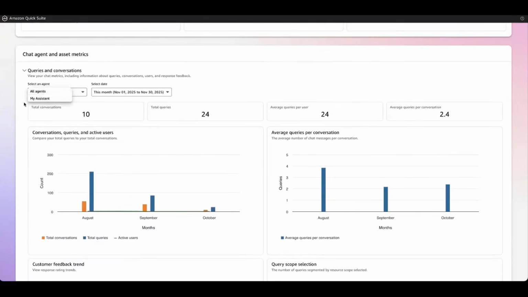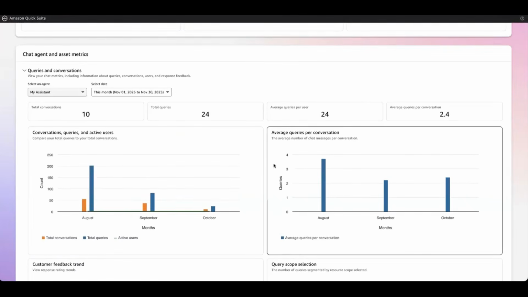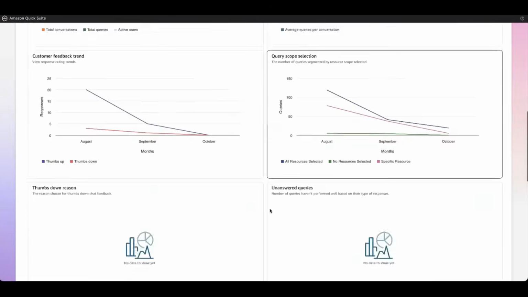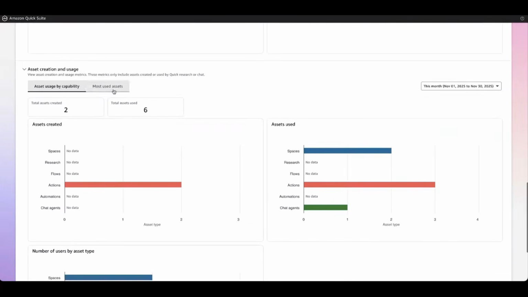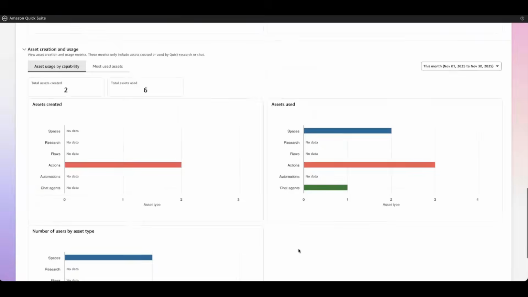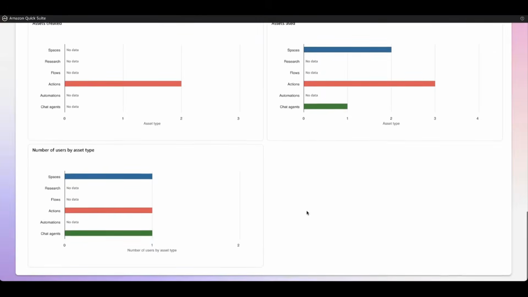You can choose all agents. You can choose one of the agents. And then you can see how many conversations. And inside the conversation, you might ask multiple questions that call queries. It will provide an average query per user and average query per conversation, give you some data trending, and also give you the asset creation events here. You can see for the action, for the space, here are the creation events and use events.